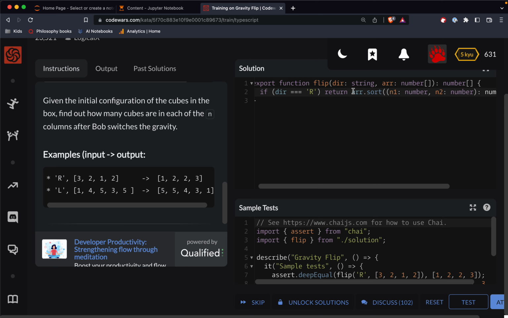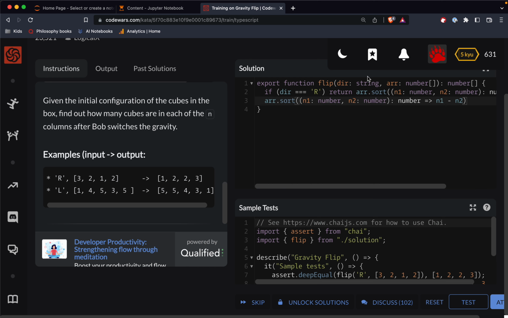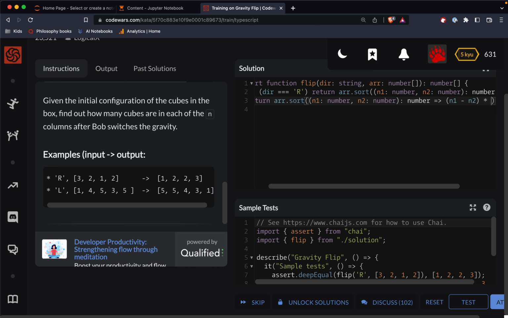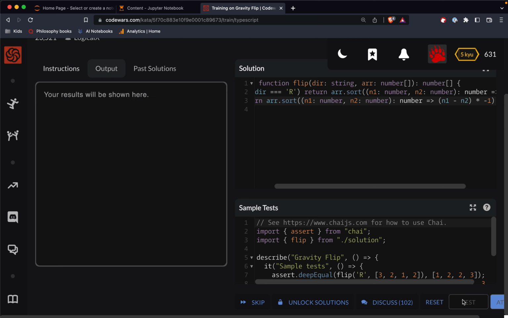So if that's the case, then to negate it, in other words, if the direction is an L, that's what this one does. So we'll return array sort, and then this will be all of that times -1. All right, so let's test that out.